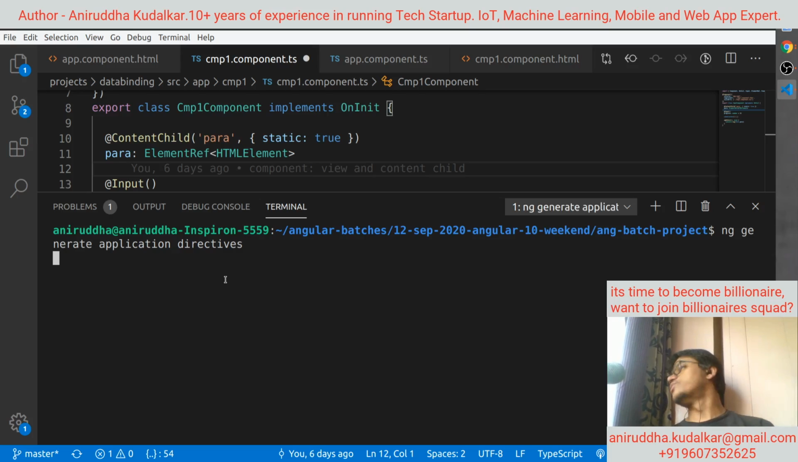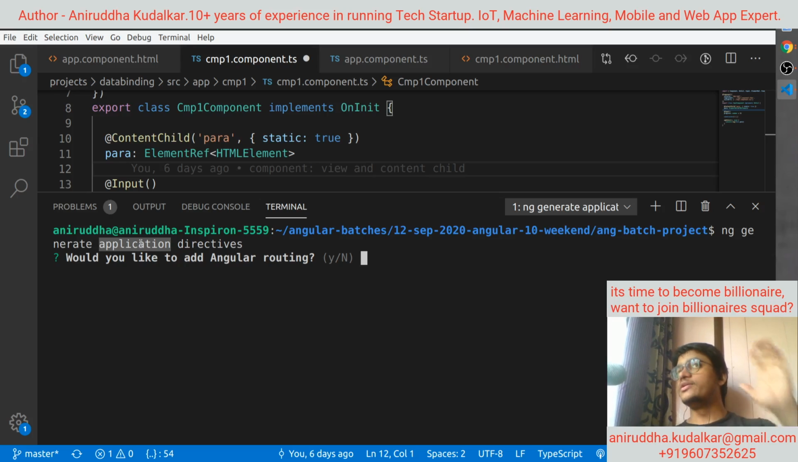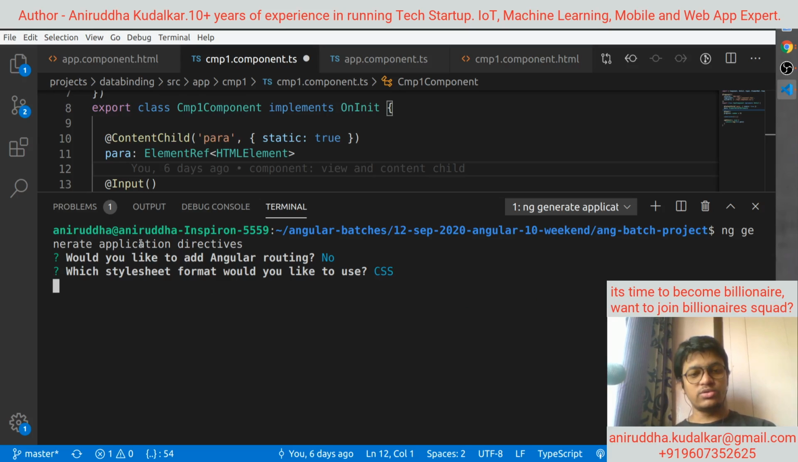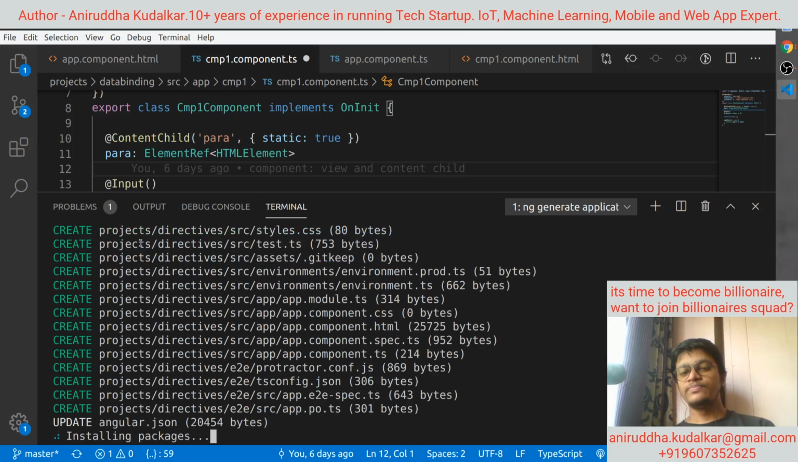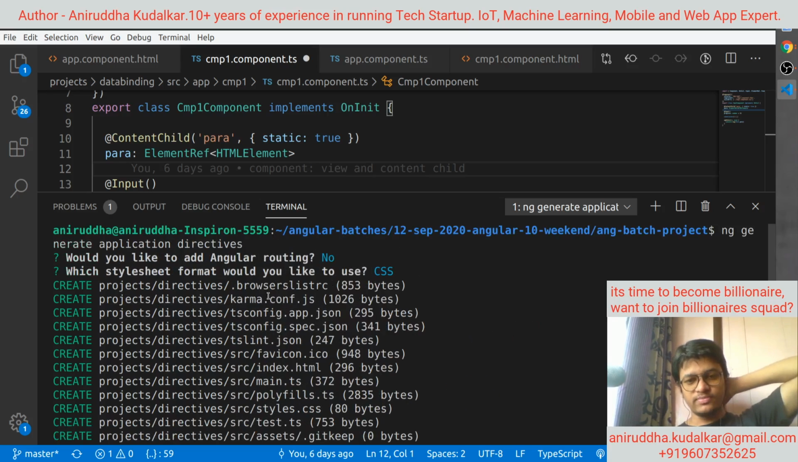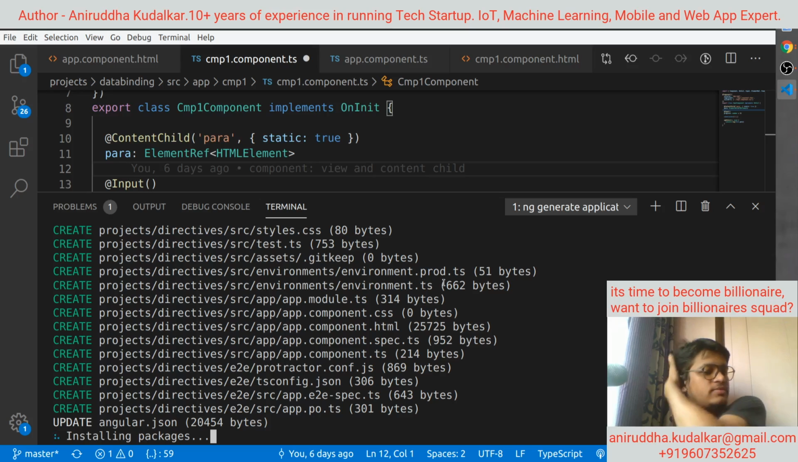There are two types of projects in Angular: application project and library project. An application project can be executed independently, and a library project needs to be injected into an application project. They cannot be executed independently. Routing, I don't know. I'm going to use CSS. You may opt for SCSS, stylus, or SASS, up to you. But I'm going to work with basic CSS.